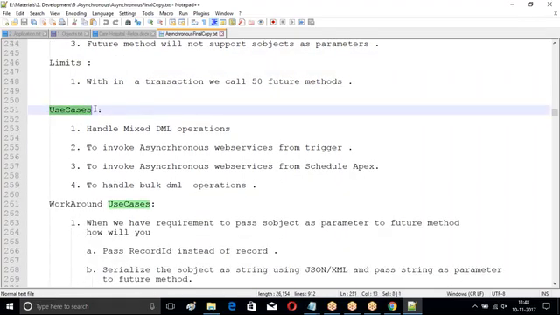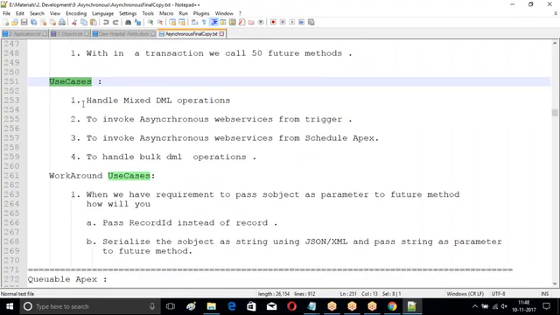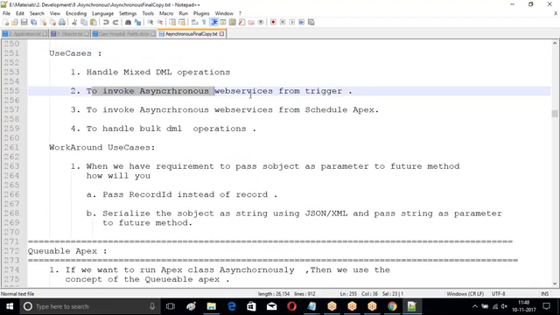Then use cases. What are the use cases where we can use a future method? Handle mixed table exceptions. To invoke asynchronous web service calls. To invoke asynchronous web service calls from scheduled jobs. To handle bulk table operations.